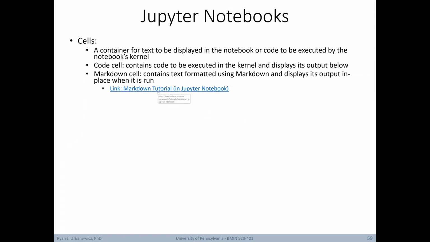Markdown is really a useful thing to learn, both in the context of R or Python and Jupyter Notebooks. And if you want to learn more about how to write in Markdown, check out this link. It's something you'll get some experience with in doing the homework assignments. So this might be useful if you've never done it before.